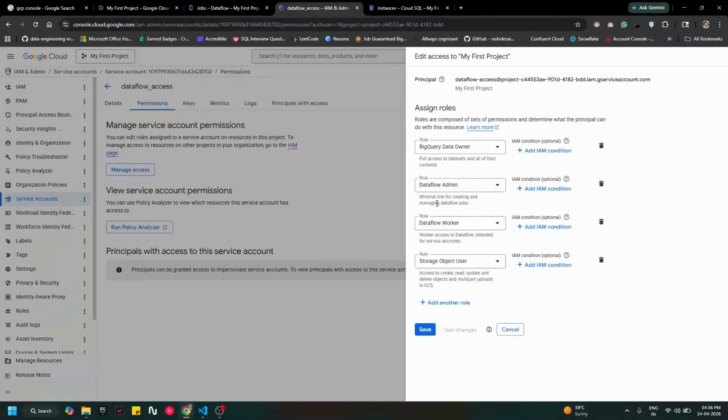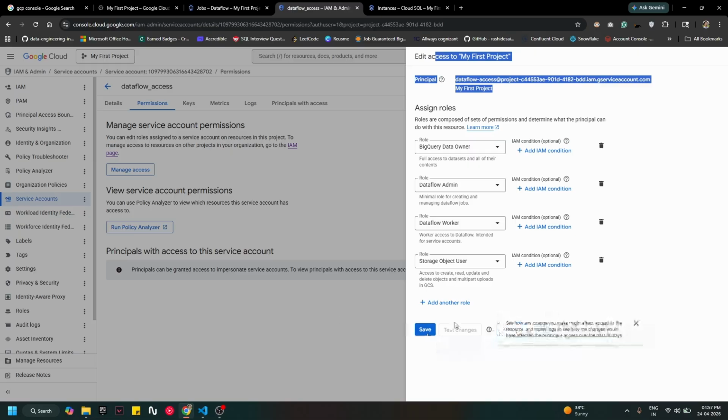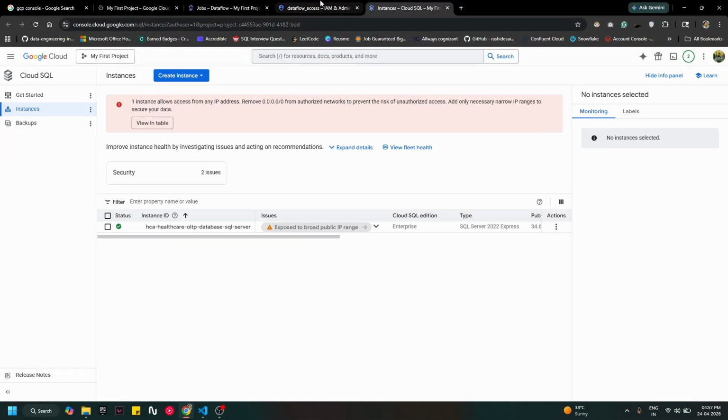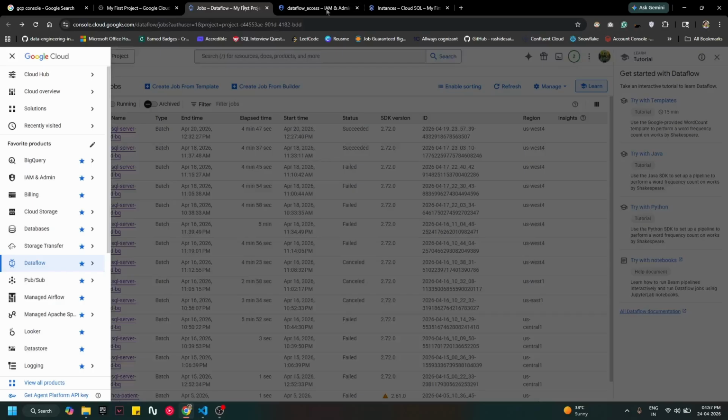Dataflow Admin is required for creating Dataflow jobs. Dataflow Worker is required so that Dataflow can communicate with its workers. And this is for our bucket, so that our Dataflow job can access our bucket. In our bucket, that jar file is stored. After you have created this service account, it is ready to be used. So these things you have done now.